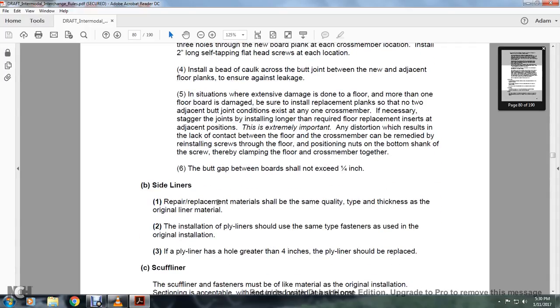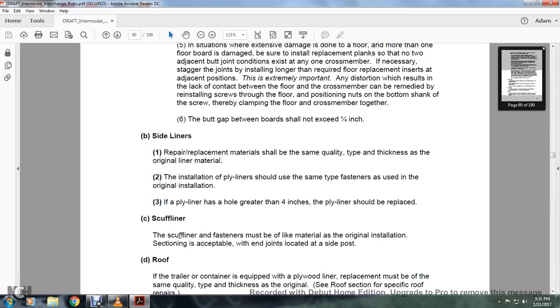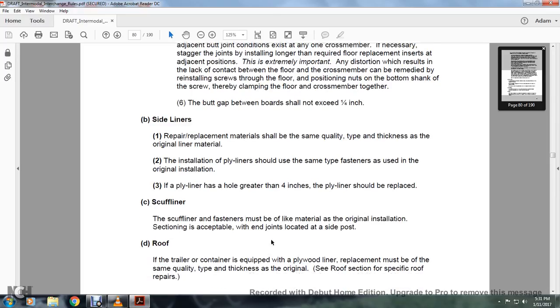Side liners. Repair replacement material shall be of the same quality, type, and thickness as the original liner material. The installation of ply liners should use the same type of fastener as used in the original installation. If a ply liner has a hole greater than 4 inches, the ply liner should be replaced. Scarfing. Scarfing with fasteners and material like the original installation is acceptable, with end joints located at the side posts.